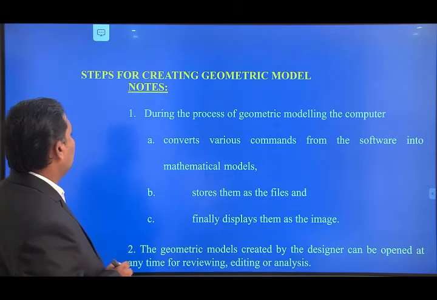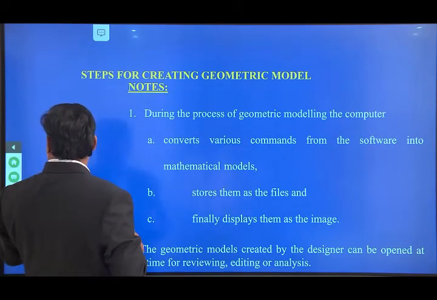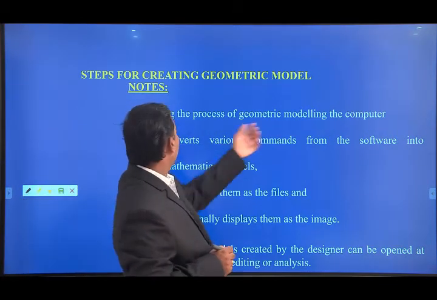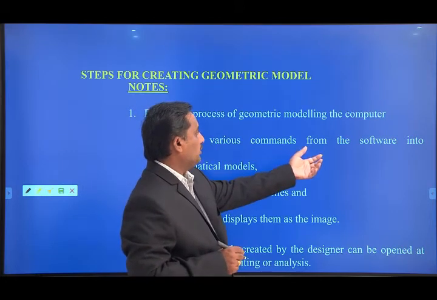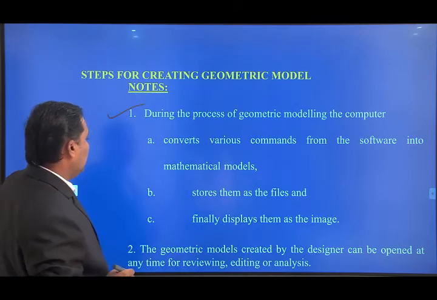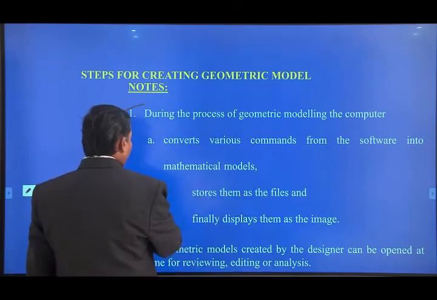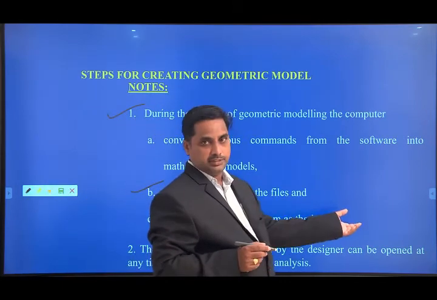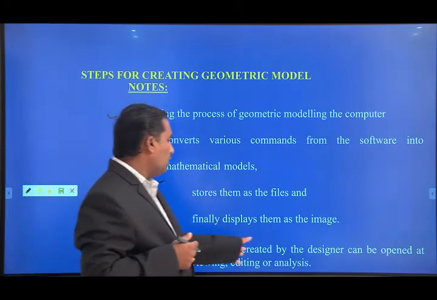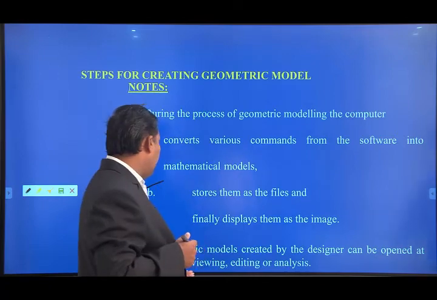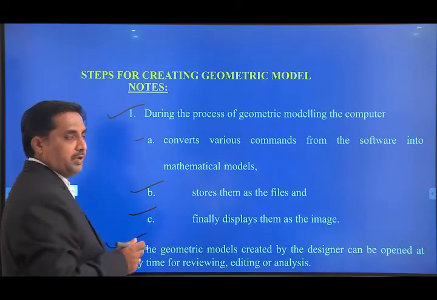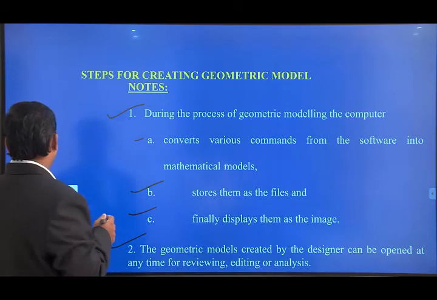Some more steps are there. During the process of geometric element modeling, the computer converts the various commands from the software into mathematical models, which we know already. It also stores them as files, and finally displays them as the image. These three points you know. Next, the geometric model created by the designer can be opened at any time for reviewing, editing or analysis. That is also possible, as I told you in the previous points.